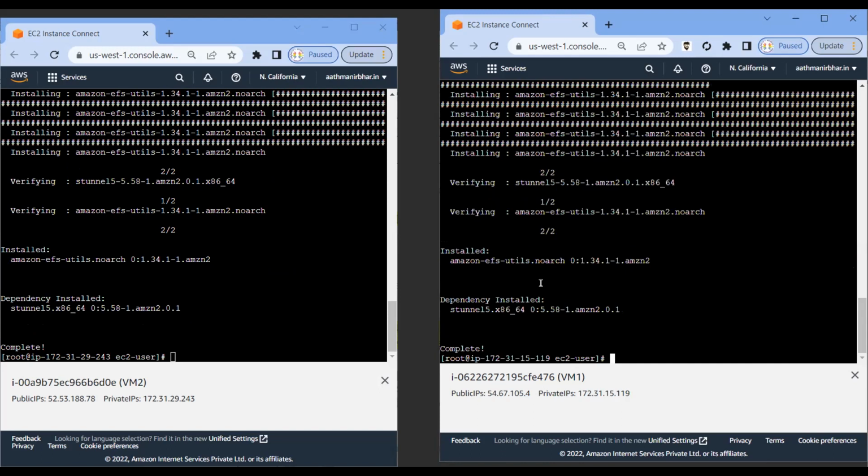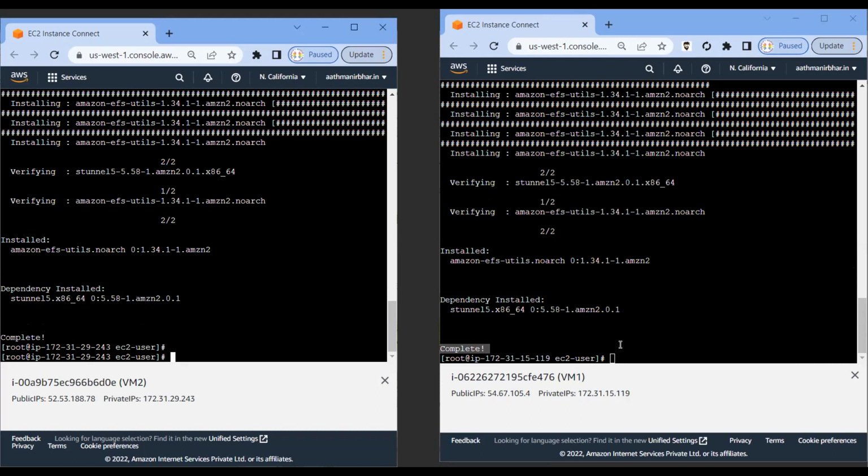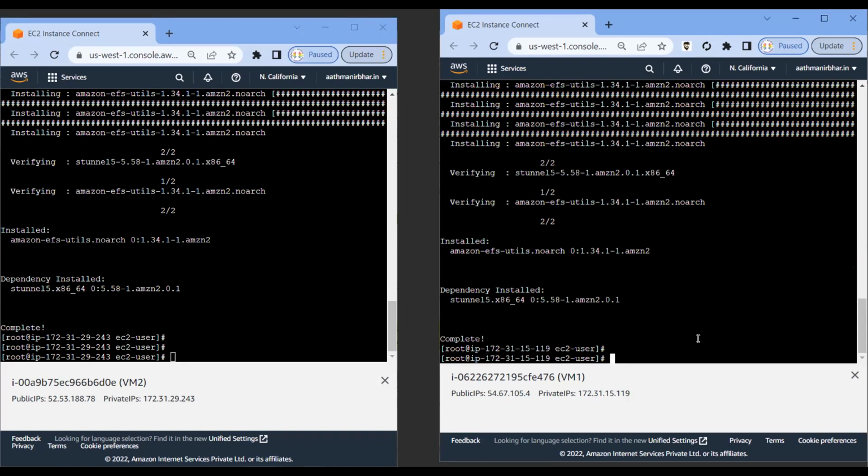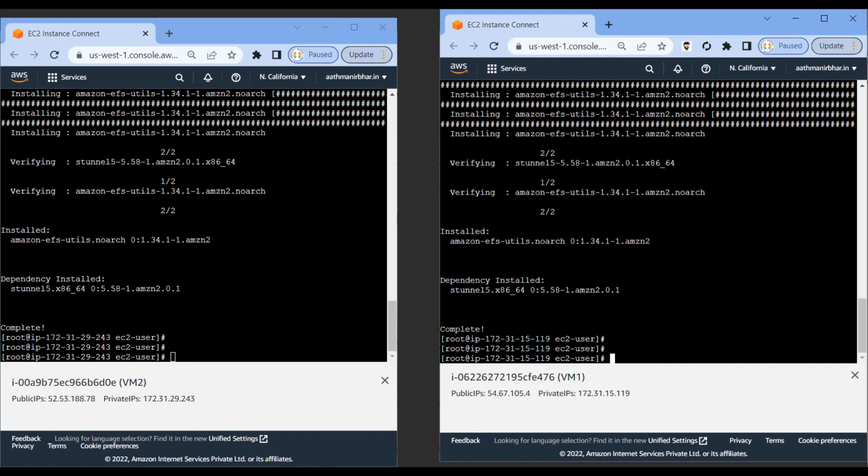On both the virtual machines, the software has been installed successfully. So with this software, we will be able to connect to the EFS. Now the question is how to connect to this EFS. Before connecting, let us make a folder where we attach this NFS directory, NFS storage device.